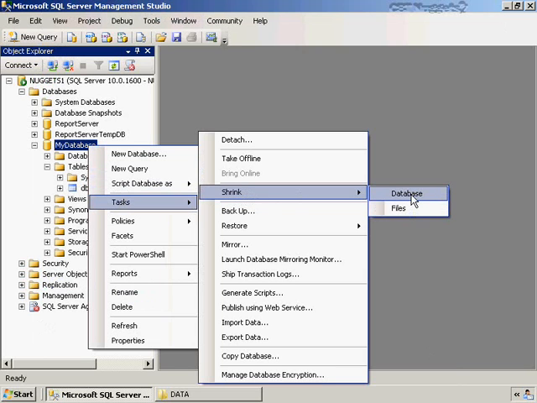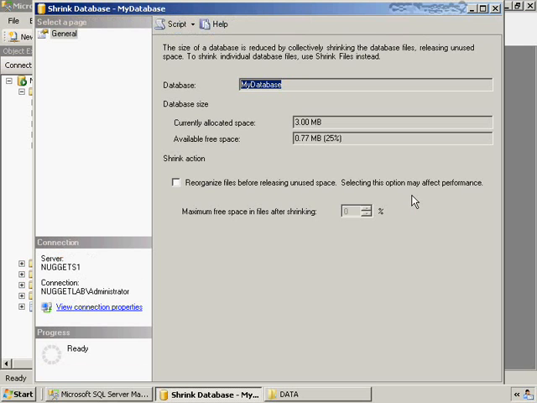Well, let's shrink the database. Let's compact the database within its files so that it takes up as little space as possible within its files. Currently, my database is using 3 megabytes. That's what's allocated to the files. That's 2 for the database file and 1 for the log file. Out of that, 25% of it's not being used.